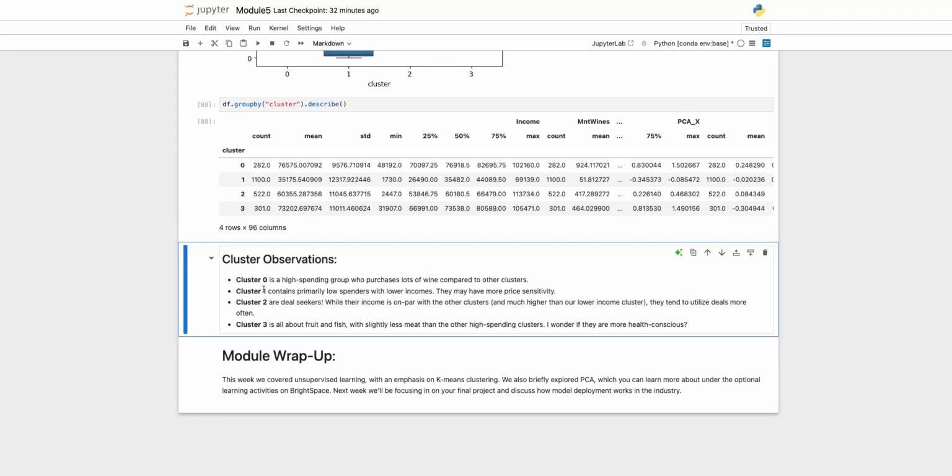If you look at cluster one, they are low spenders with lower incomes. So that immediately makes me think that they have price sensitivity. They also were not looking for deals or they didn't use deals. So they might not be ones that look for coupons or maybe they don't even know about it. So that might be worth looking into. Are they checking out the website? Are they signed up for emails? How do we reach them to really see what they are doing in our data set?